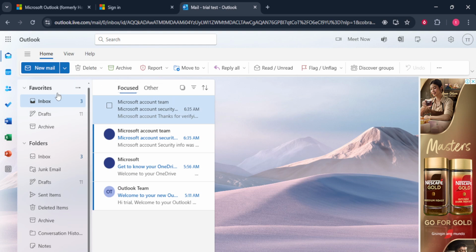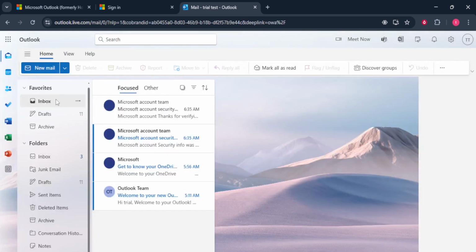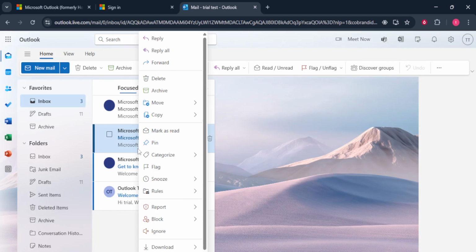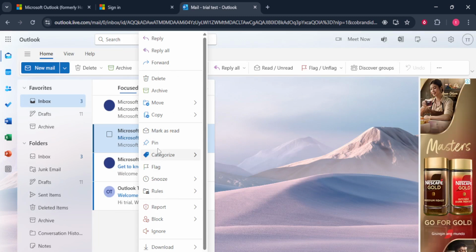To start categorizing your emails, navigate over to your inbox by selecting the appropriate tab on the left-hand side of your screen. Your inbox is where all your received emails are gathered, waiting for your action. Now, selecting the specific email you want to categorize is quite simple. You just need to find the email list in your inbox, choose the one you're interested in categorizing, and right-click on it. This will open up a context menu with several options.